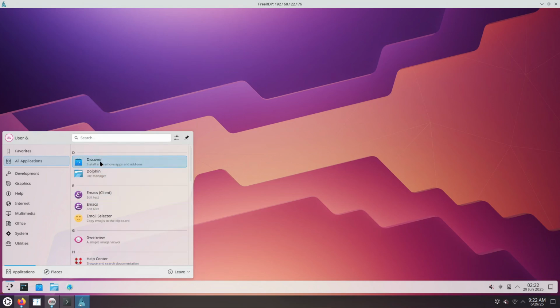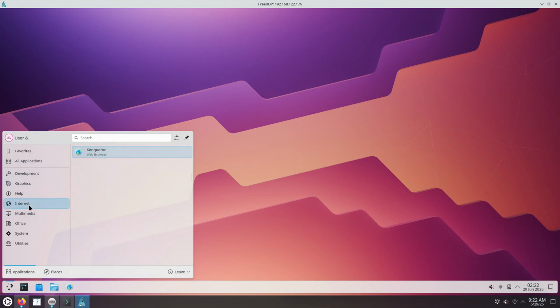Dolphin, the file manager, and the app store, which I'm not sure if it works on FreeBSD, but Discover can also be used for managing KDE components. Okay, as the default web browser, Konqueror, which is an interesting choice. So let's do some configurations in here, and then that should be it.